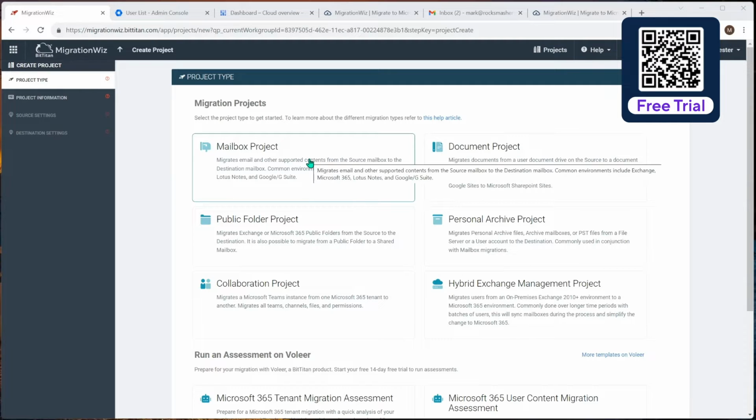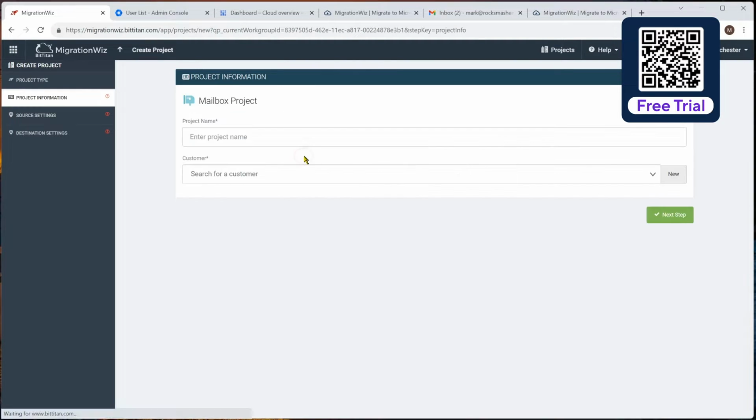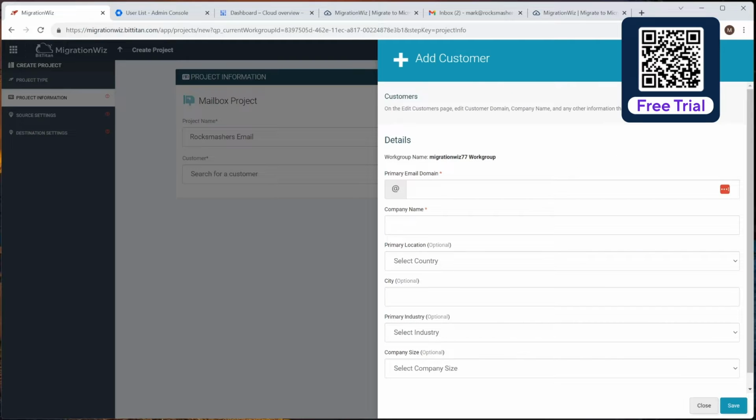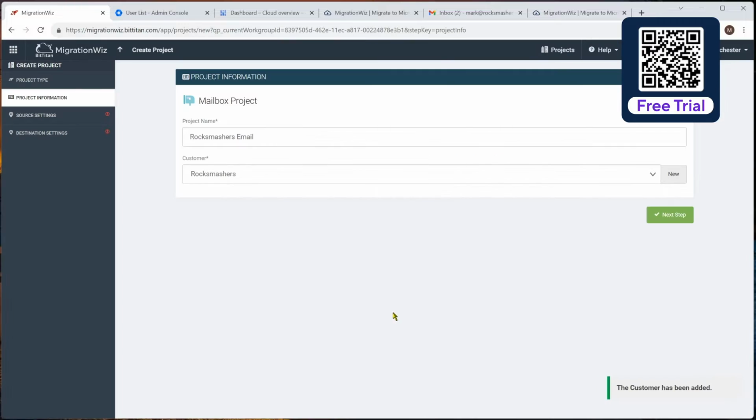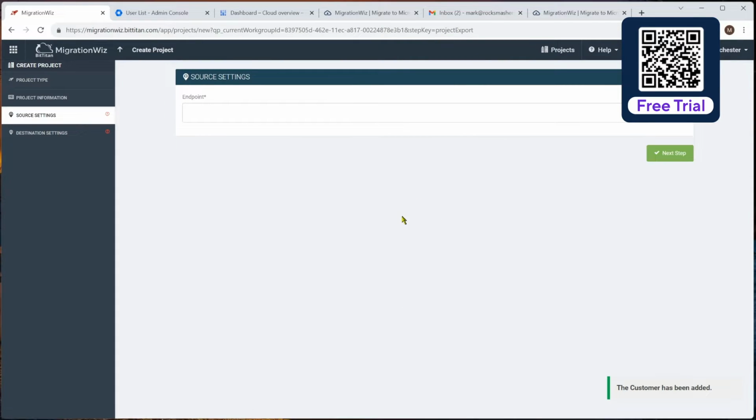So here we obviously choose Mailbox Project and go in there and put some details around that. So I call it Rock Smashers email. We're going to set up a new company as well with some basic details in there, as you can see. Save that. And the next step will be telling us to set up the source endpoint. Now, this is where we do the work inside Google first, because it's going to be asking us for a JSON file, which is the linkage and the admin rights that we need to give MigrationWiz to get into that.